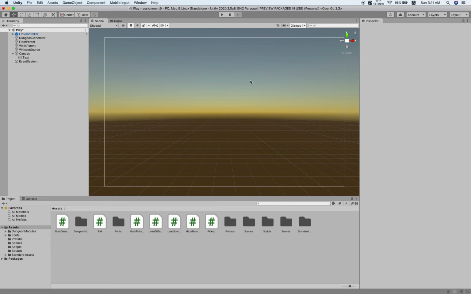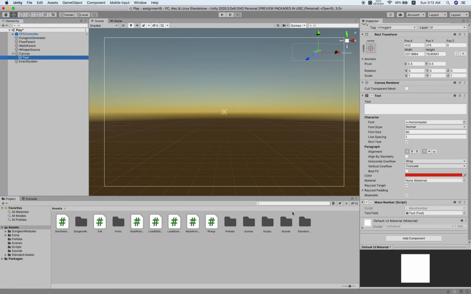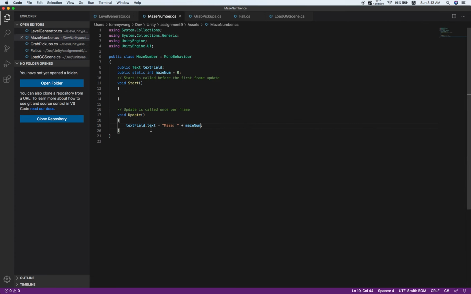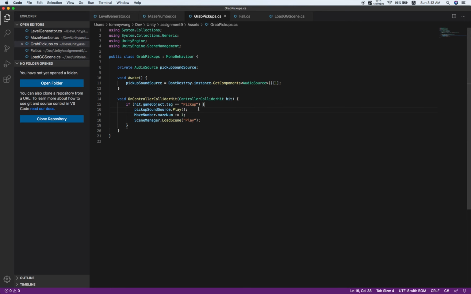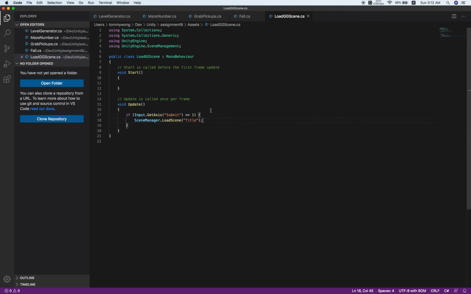So very simple, in my FPS control found in the play scene, I add a canvas that receives the text, which I refer to in my script that leads us to here. I take in the input of maze number. So when we grab a coin, go ahead and increase by 1. When we fall, reset to 0. And as soon as we fall, we will go back to the title when we hit enter.